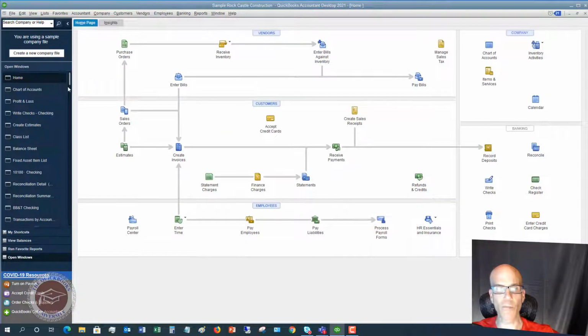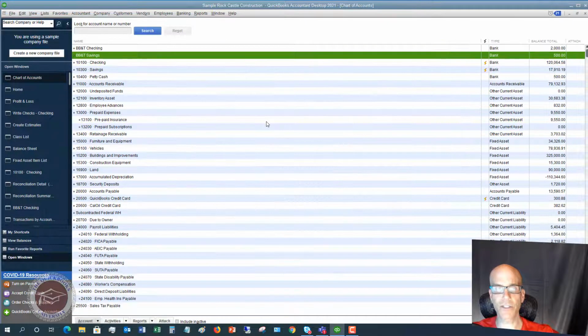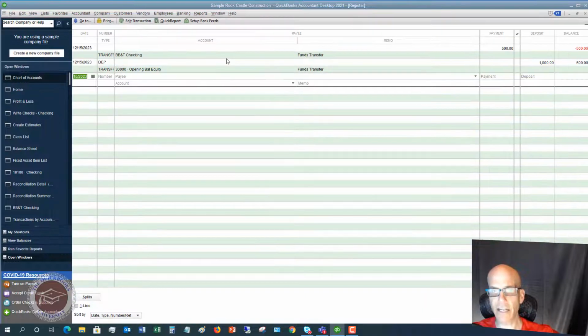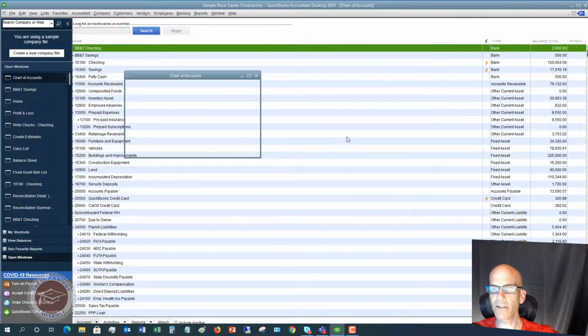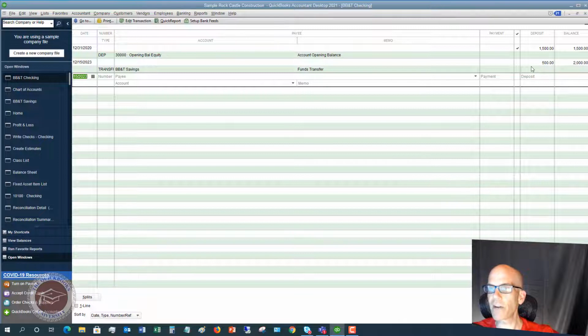All right, so if we go back to the chart of accounts, and I choose my savings account, you're gonna see that $500 came out. And if I go over here to the checking account, we're going to see that $500 came in. Simple transfer of money. Okay, that's the recommended way to do it. Now, if you're a little bit more advanced in QuickBooks, there is another way to do that.